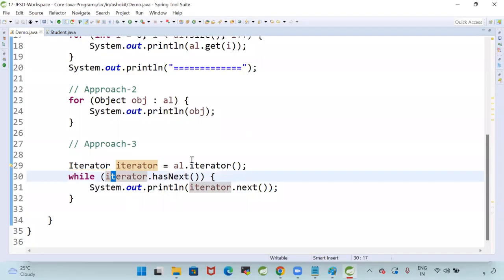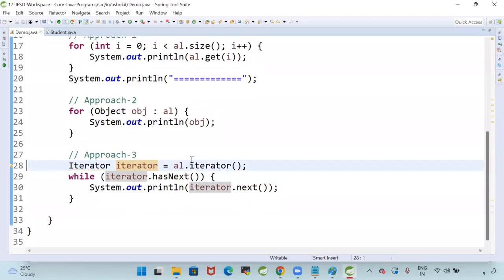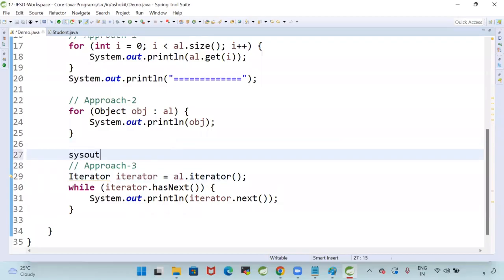So this is a cursor which is used to traverse our collection.